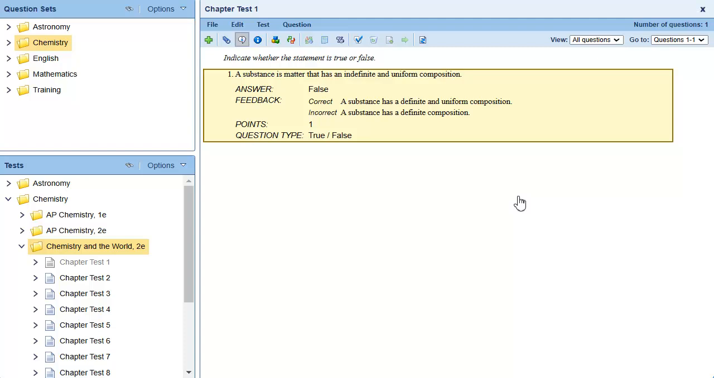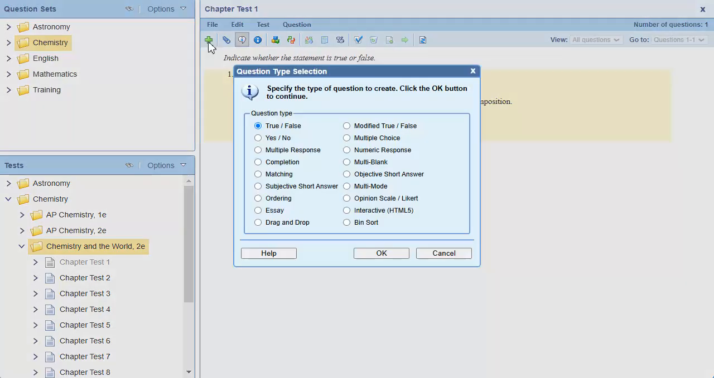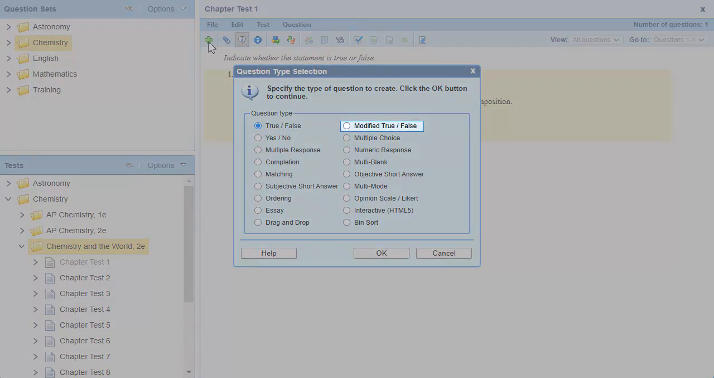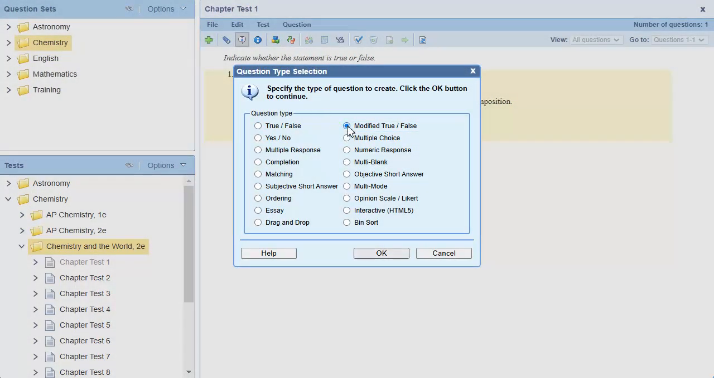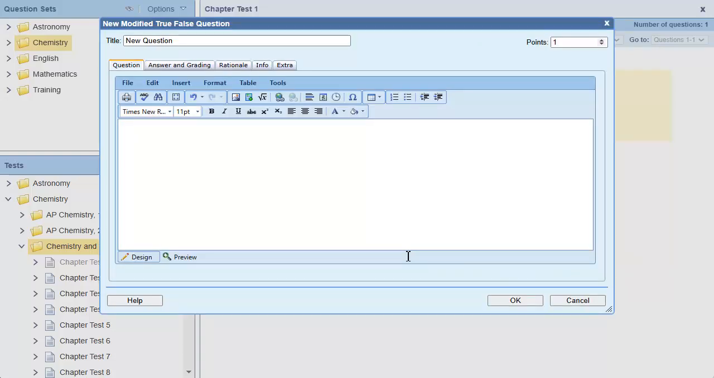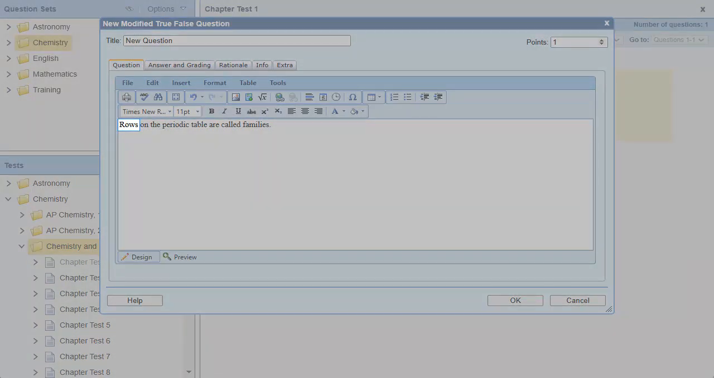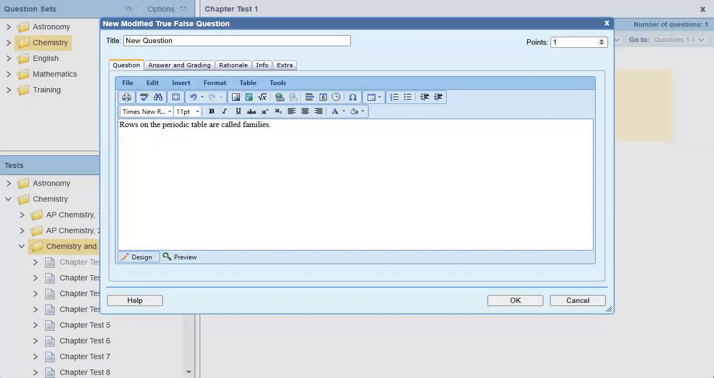Let's create our own modified true-false question. First, we'll click the New Question button. Then, we'll select Modified True-False. Next, we'll enter the text of the question. I'm going to underline the word rose because this is the word that I want students to change if the answer is false. I'll select it and click the Underline button.